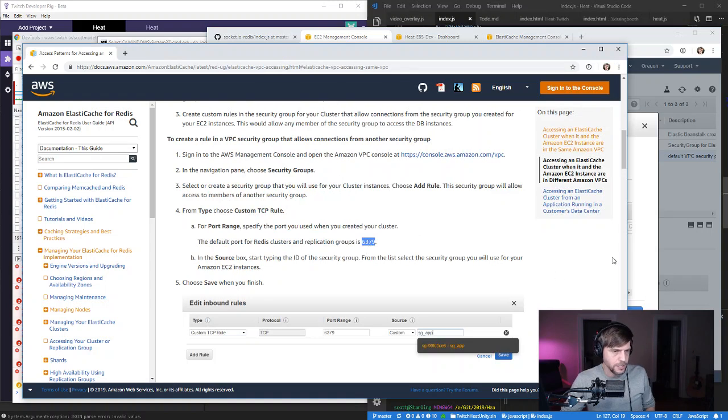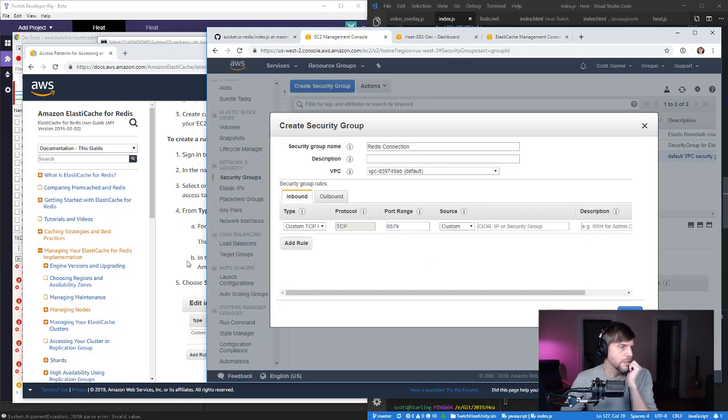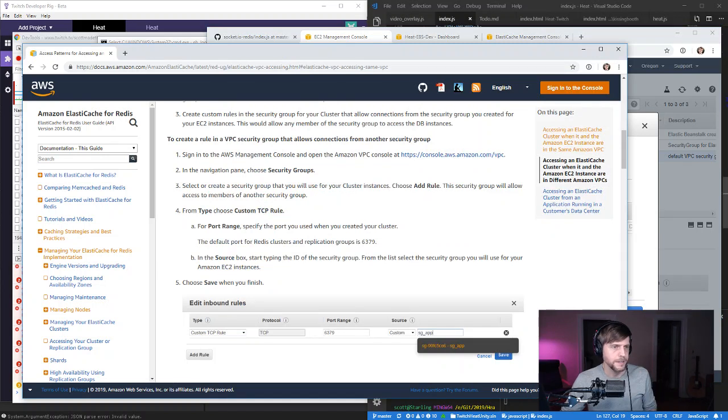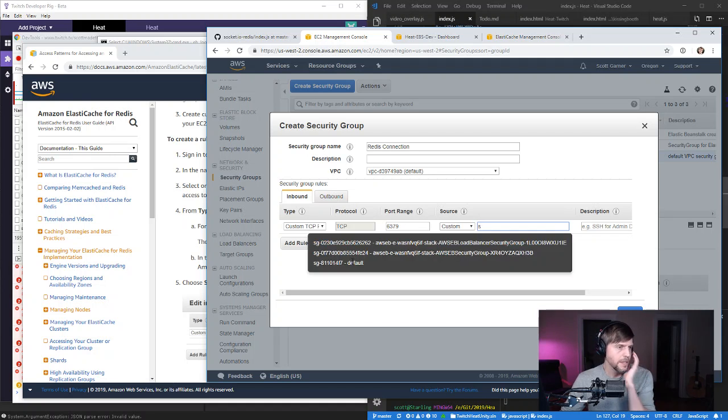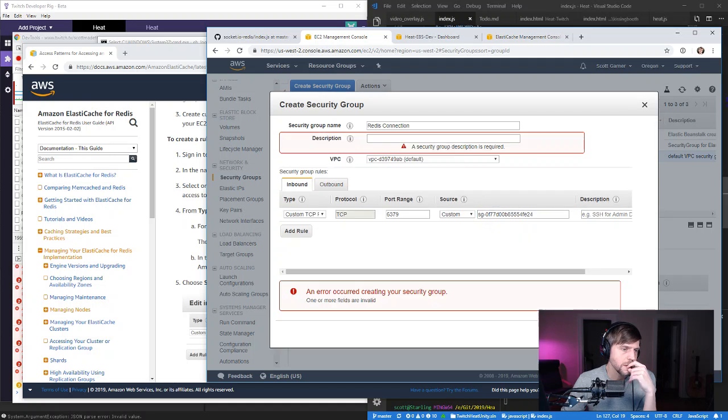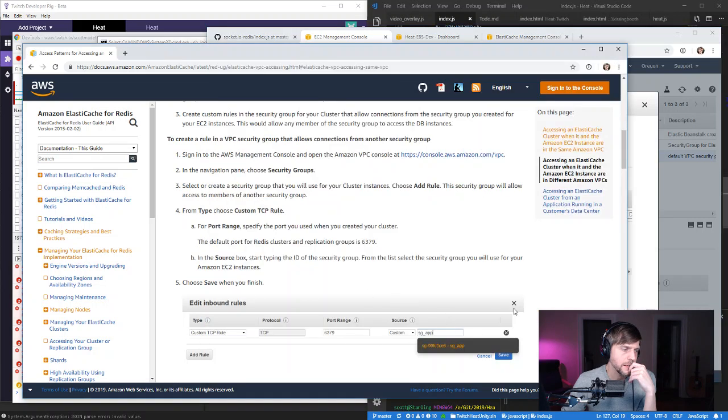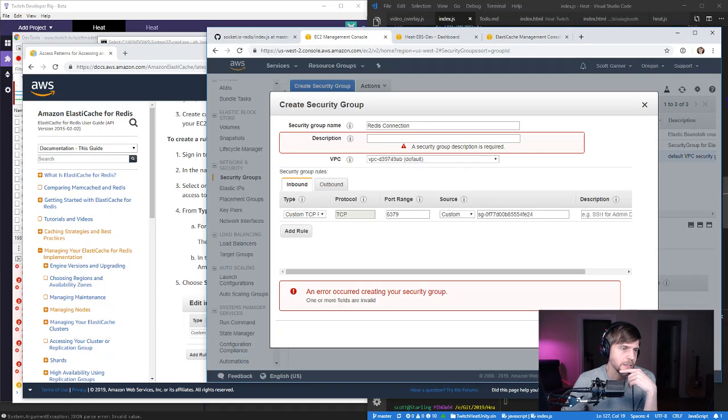What is my port? 6379. So in this case, the source is custom, and it will be from... Can I just say anywhere for just a minute? Just try it. Custom is a security group. So from my default security group. So this is the load balancer, but it's really got to be from you, I think. This is my Elastic Beanstalk security group. Great. This looks great. Custom TCP 6379, custom my security group, my description.